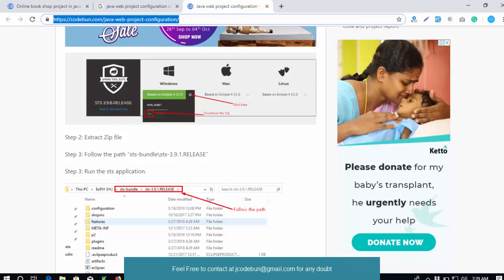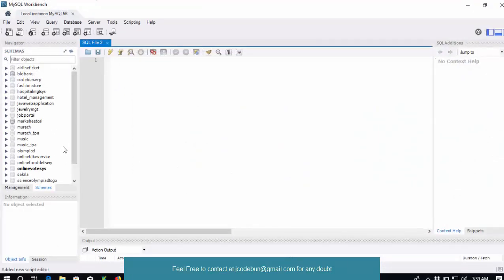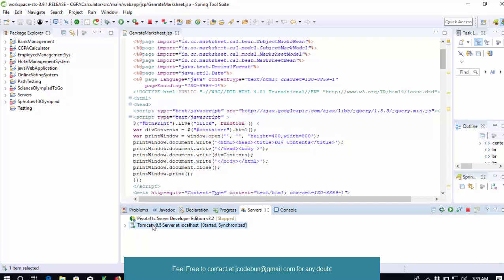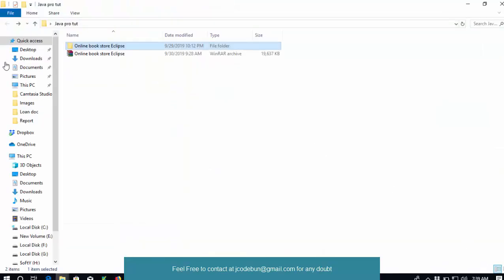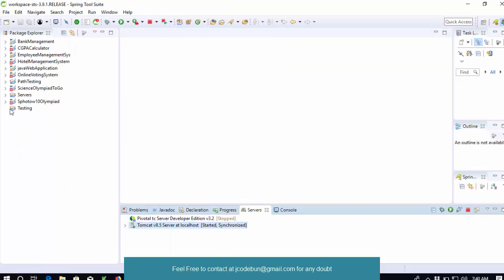So I have already these things: the STS tool, MySQL Workbench, and I have configured the Tomcat server also here. For example, you have that project.rar file and you have installed all these things. Next, what you need to do is open your STS, and you will get a blank screen at the very first.